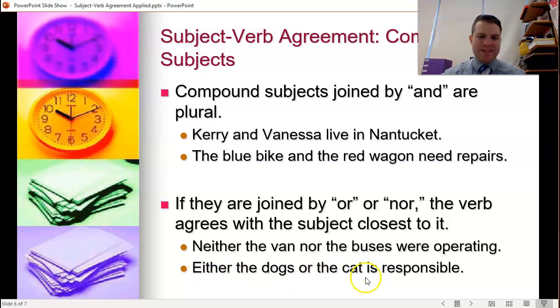Either the dogs or the cat is responsible. Notice that cat is singular, so is is going to be singular as well. Don't get fooled by some of the fluff in that sentence. If you see or or nor, use the subject closest to the verb.